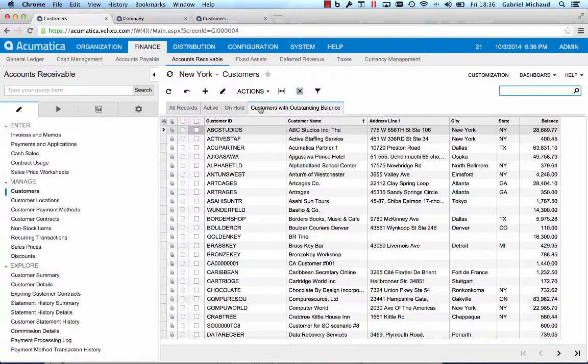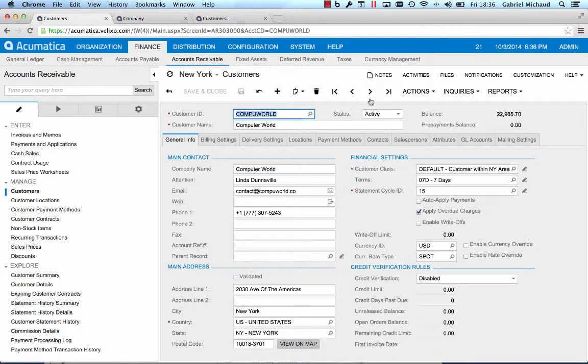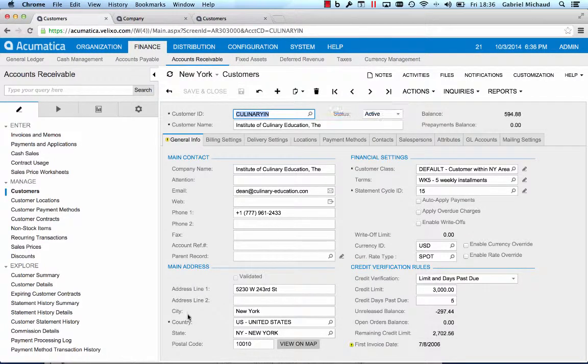Another interesting feature is the way that you can navigate to these customers and then move around different customers matching this filter or this specific search. So right now we are looking at customers with an outstanding balance. Let's filter that further by searching for customers in New York City. I'm going to double click on Computer World, and then I'm going to use the arrow buttons to move between customers. And as you can see, I'm still looking at a customer in New York with an outstanding balance.